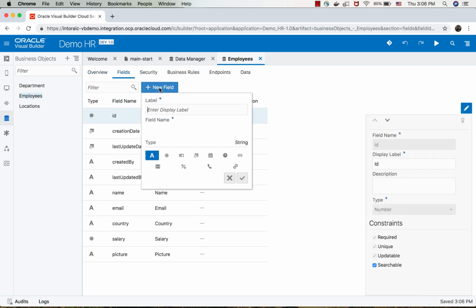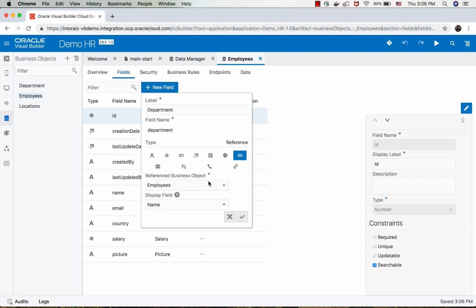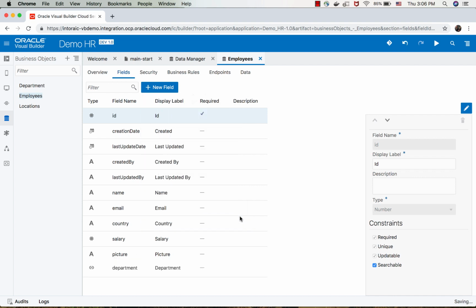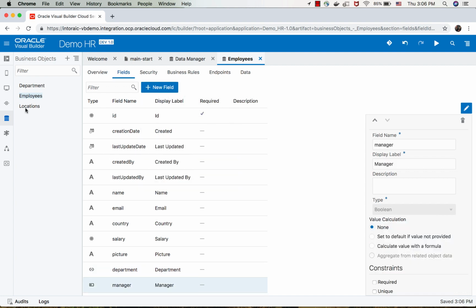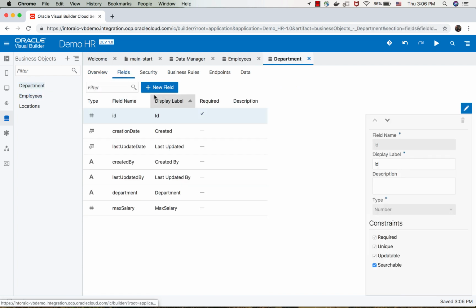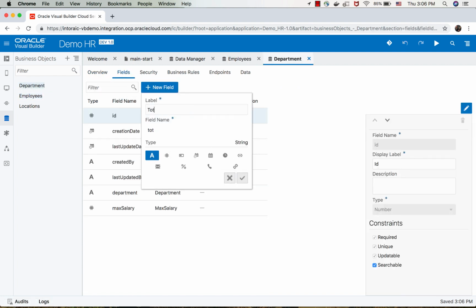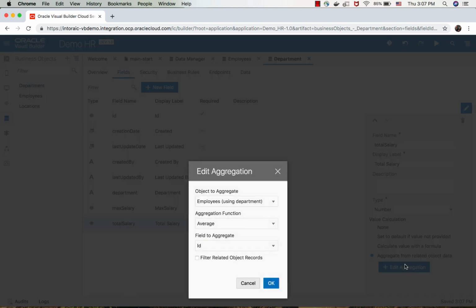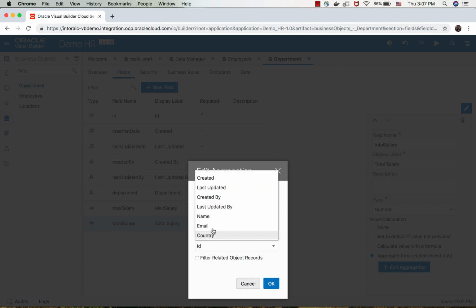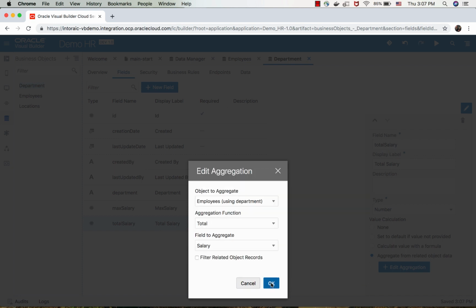For example, we can add additional fields. Let's add a department field, which will connect our employee to the department object. We can also add a manager field. That can be a Boolean field. Let's modify the department object and add a field that would display the total salary for each department. This would be a numeric field, and it is going to be based on an aggregation that will go over the employees and use the total function to summarize the total of this salary.